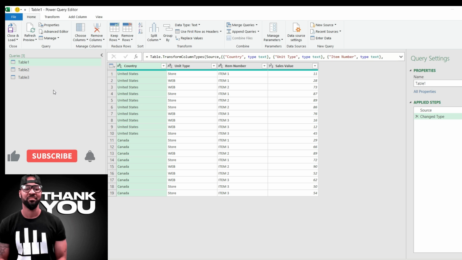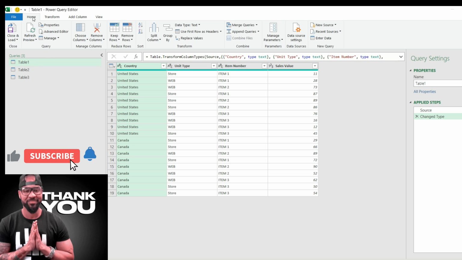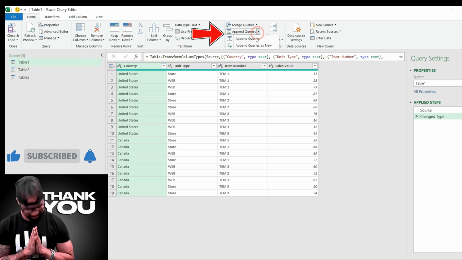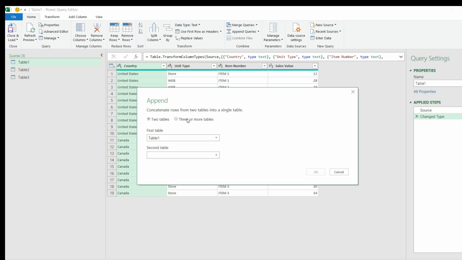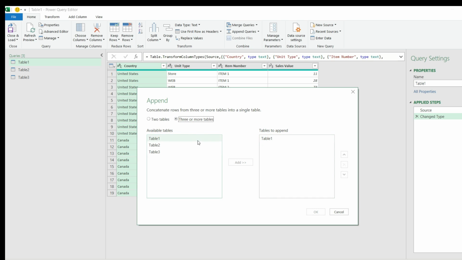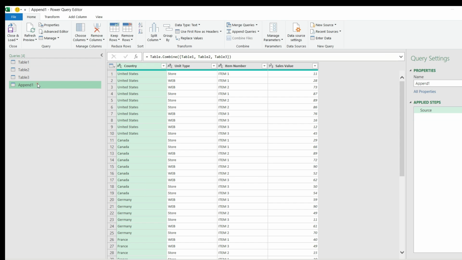So what I'm going to do, I create a unique table. I go to the home tab, I hit open queries as new, I select three or more. Table 1 is already added because that was selected. I'm going to double click on table 2, table 3, hit OK. And let's say I want this filter for the country. So let's call it filter country.